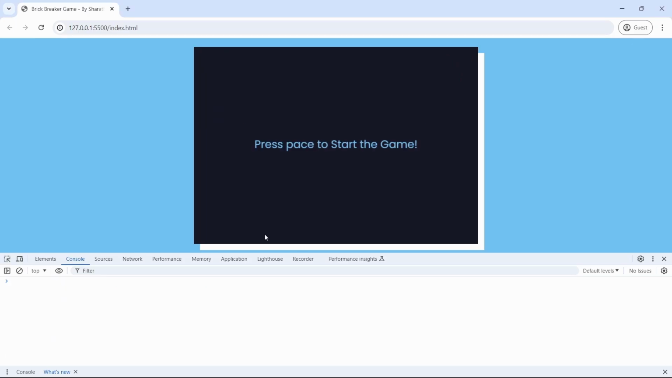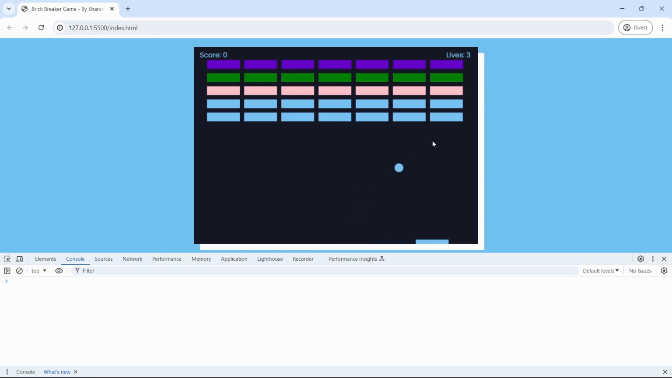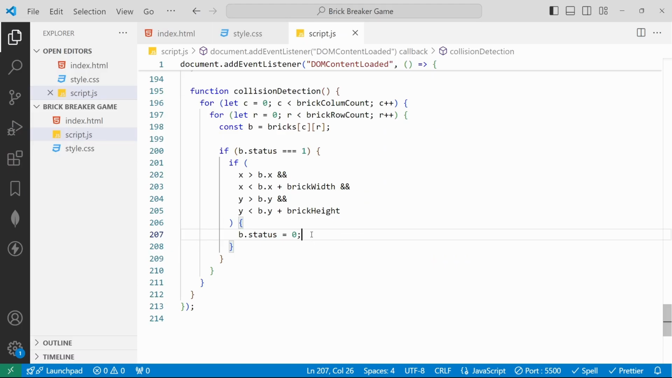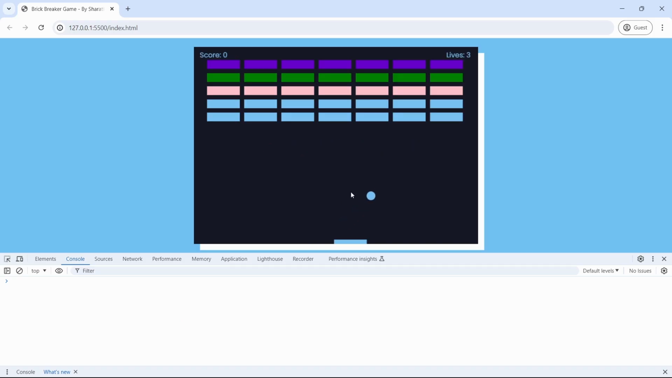If I save and go to the browser and hit space, now it is going on hitting all the places and it was coming down. If it hits a brick, it should return from there, right? For that, we'll reverse the direction with dy equal to minus dy. If I save and go to the browser, now it is coming backward as we expected.